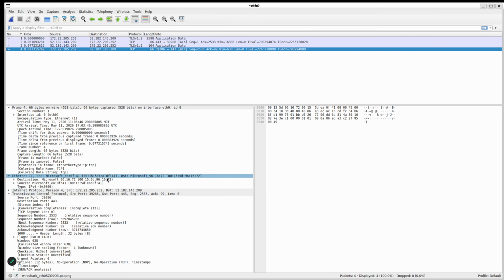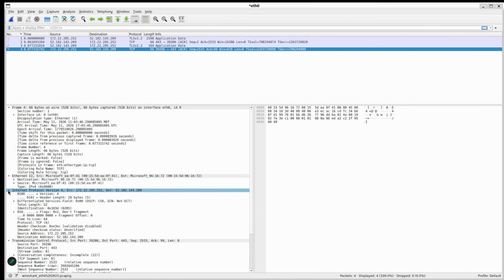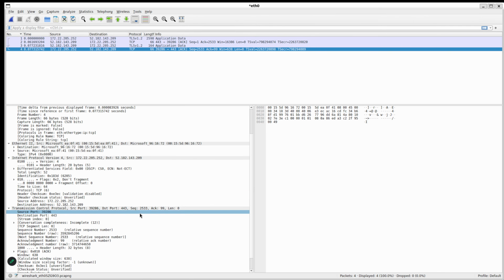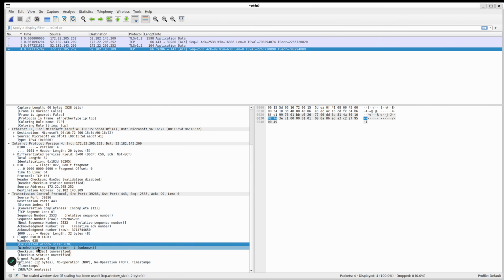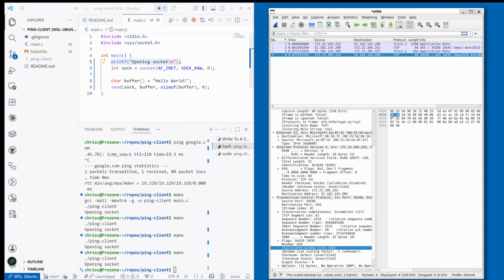Is it just handshaking protocol? Because it's talking to my... oh, because it's probably trying to talk to my Windows host. Maybe. So we sent a raw socket, and then we didn't send anything else.